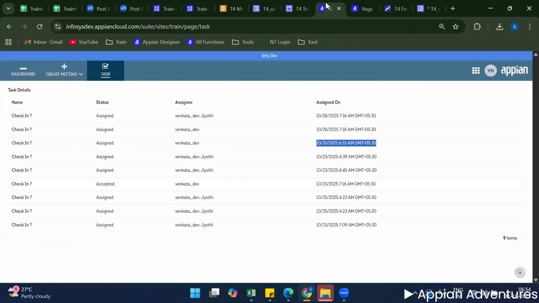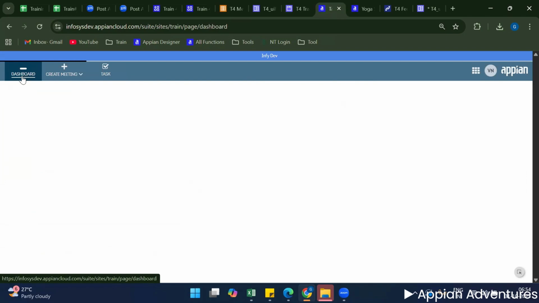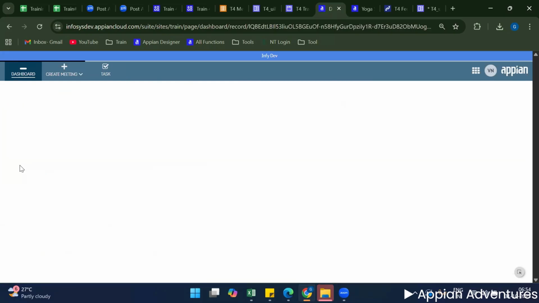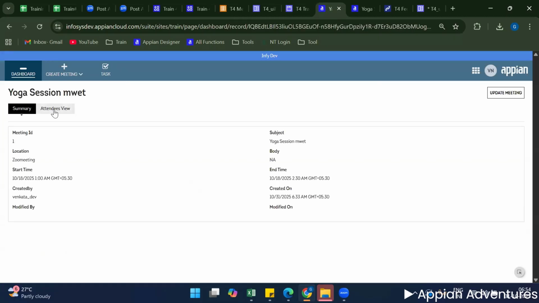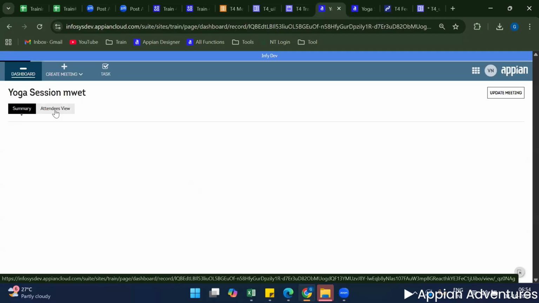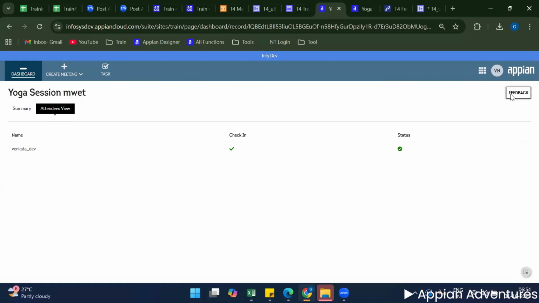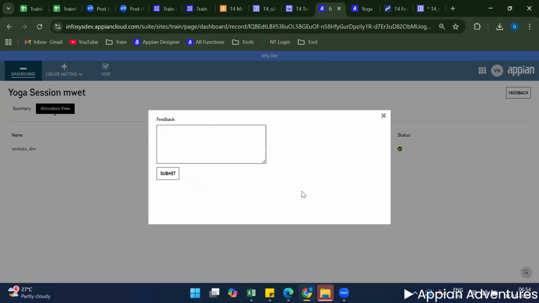Now going to the site again, going to the dashboard again. In the dashboard, I'm going to meeting ID 1 here. Going to the attendees view. Yeah, now you can see the feedback, right? You can see the dialog box is short and the width is medium. Now I'm providing the feedback and submitting the form.